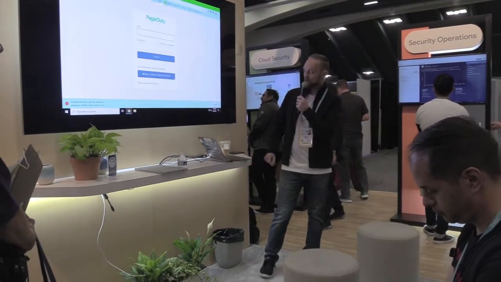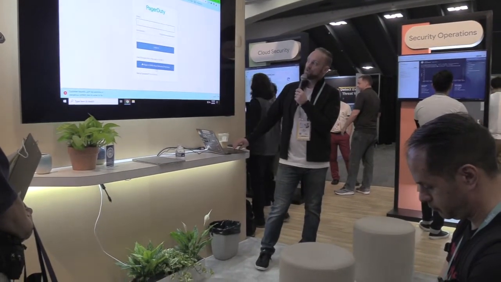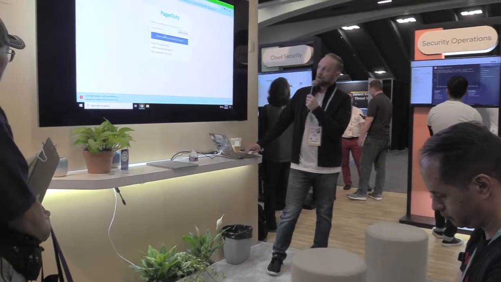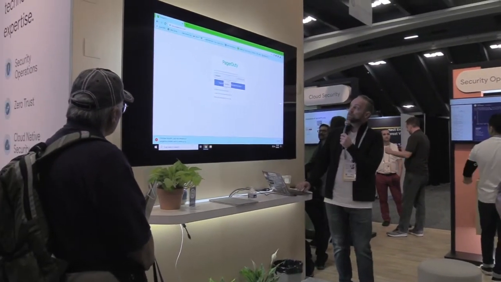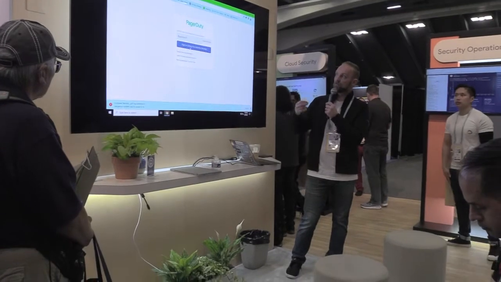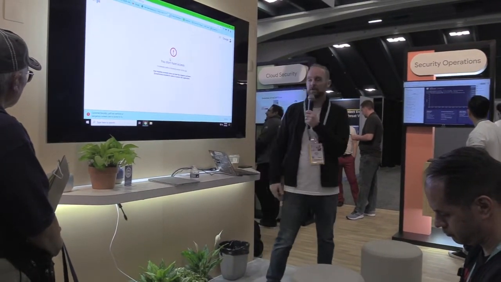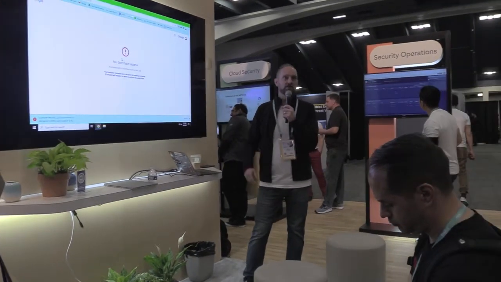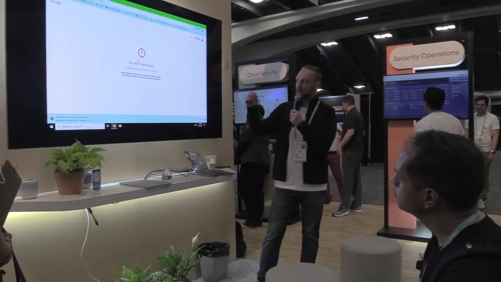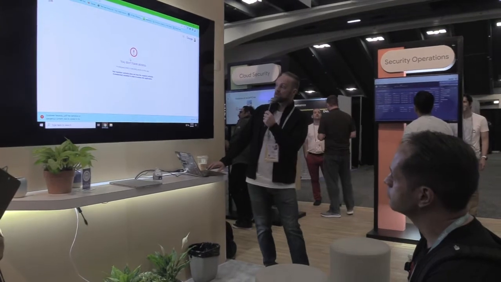Now, if I try to do the same thing on an unmanaged device, because we're gating with those context-aware access policies, it's going to talk to my CrowdStrike install and feed that risk level, that risk scoring. Based on the fact that I don't have CrowdStrike, it's going to deny access to PagerDuty on an unmanaged device. So again, providing all these different kinds of controls.